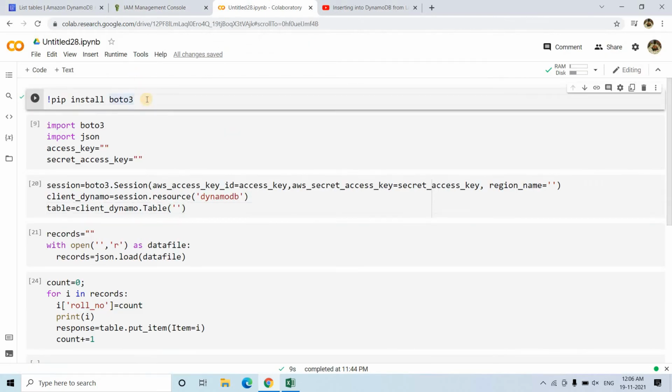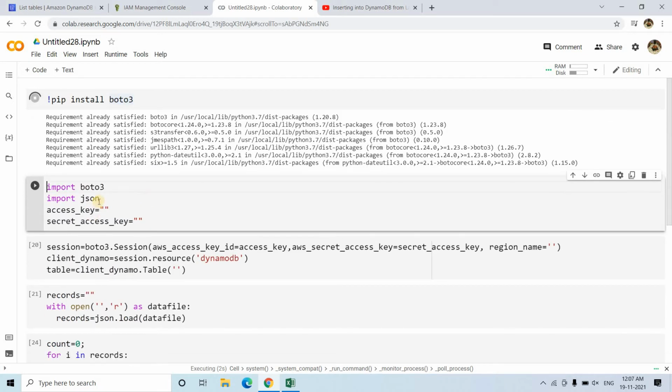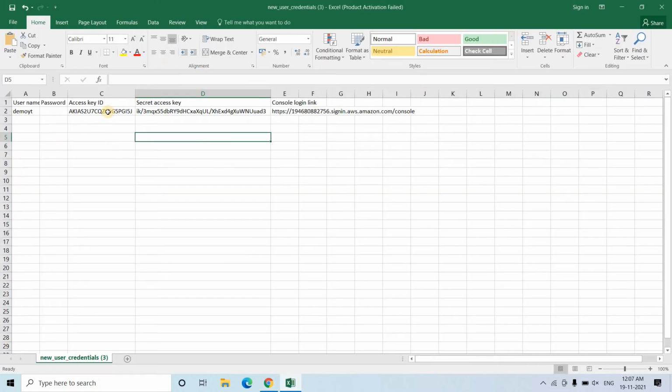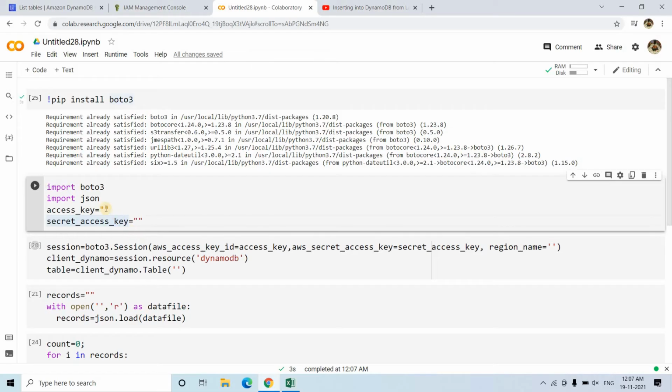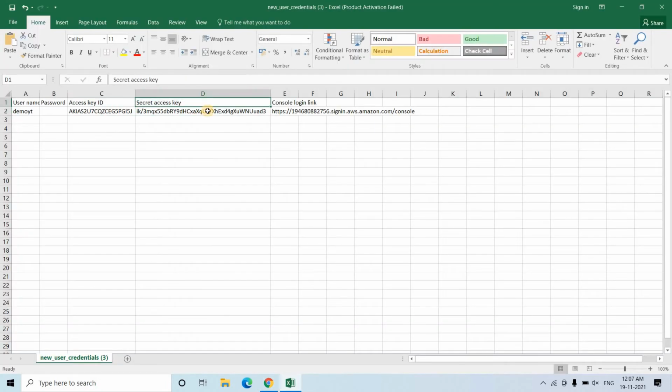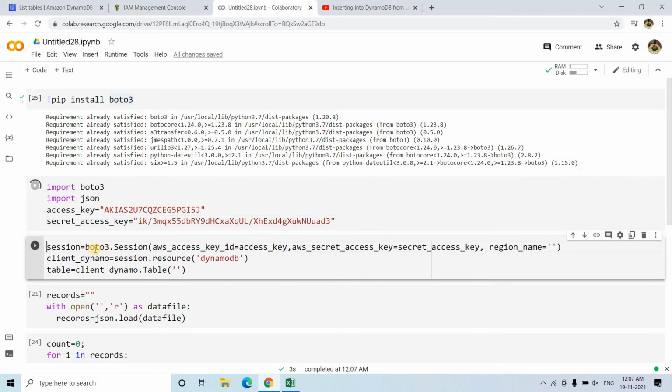So, first step in Google Colab, step one is pip install boto3, okay? And then here what we are doing, we are importing boto3, we are importing JSON. Access key and secret access key will be specified here. I'll be going to this place, copying the access key, and pasting that here. I'll be going to the secret access key, copying this particular one, and pasting that here. Okay, right? And then here session.